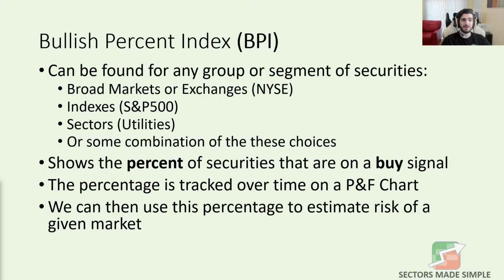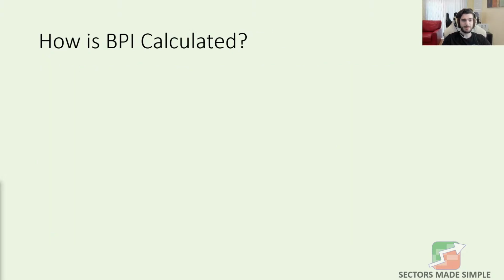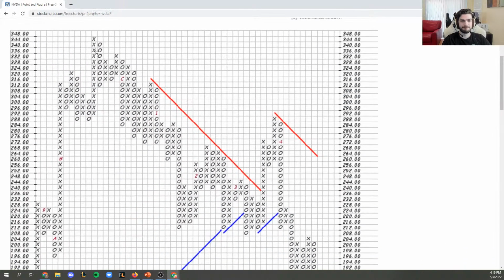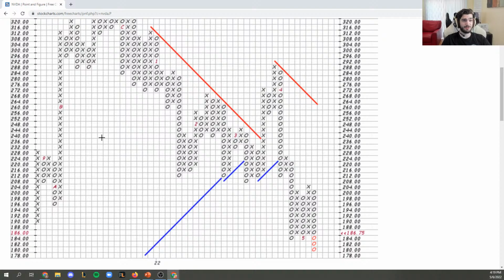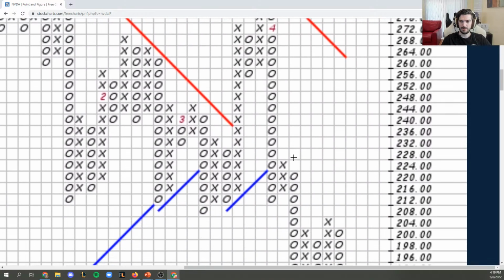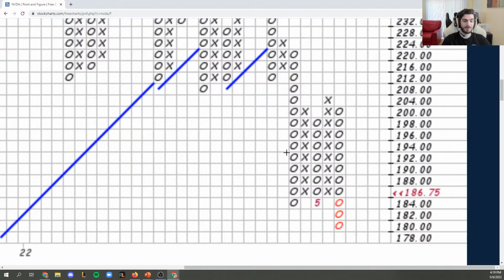Again, it's going to be a pretty easy one to explain, but it's one worth explaining. Step 1, go to a point and figure chart and find if that chart is on a buy signal or a sell signal. Let's go do this right now for a stock. This stock has had a very interesting past week for all that have been following NVIDIA. That is what we're looking at right now. I'll make it nice and big. So the first thing we need to do is find if we're on a buy or a sell signal.